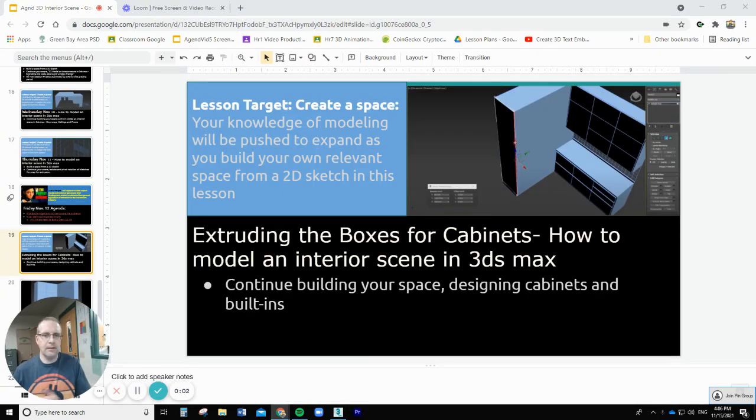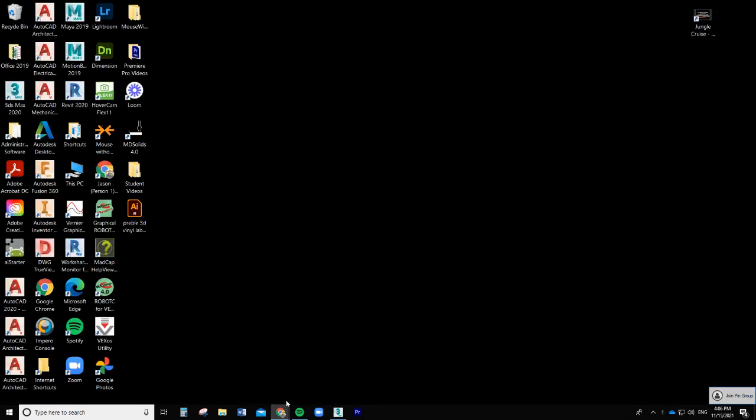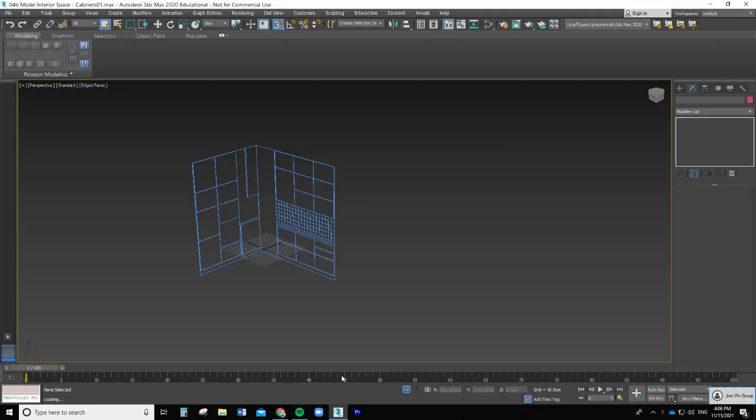All right, fantastic. We are back and we are continuing our scene. We are to the part where we're going to be making our cabinets and our built-ins. So this is kind of where we're heading in today's lesson. And then from here, we're going to be adding some more detail. So let's go where we left off on our project.